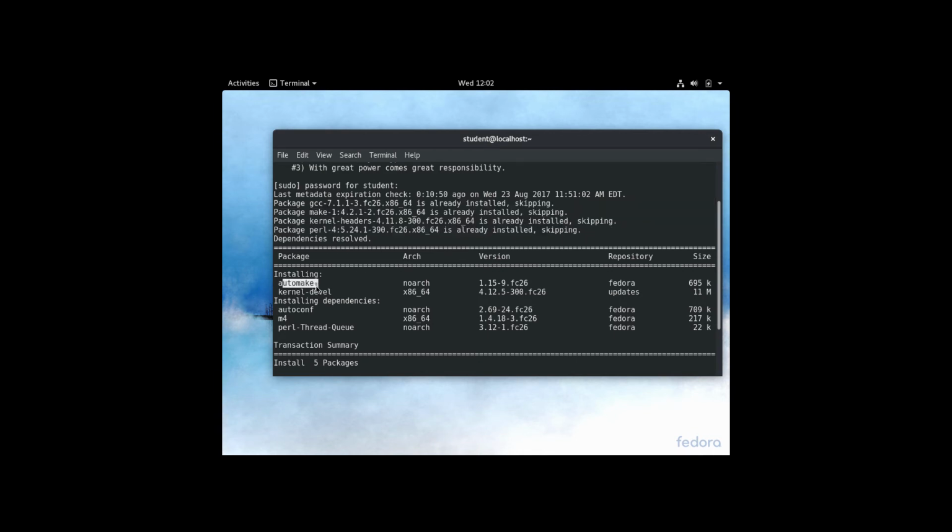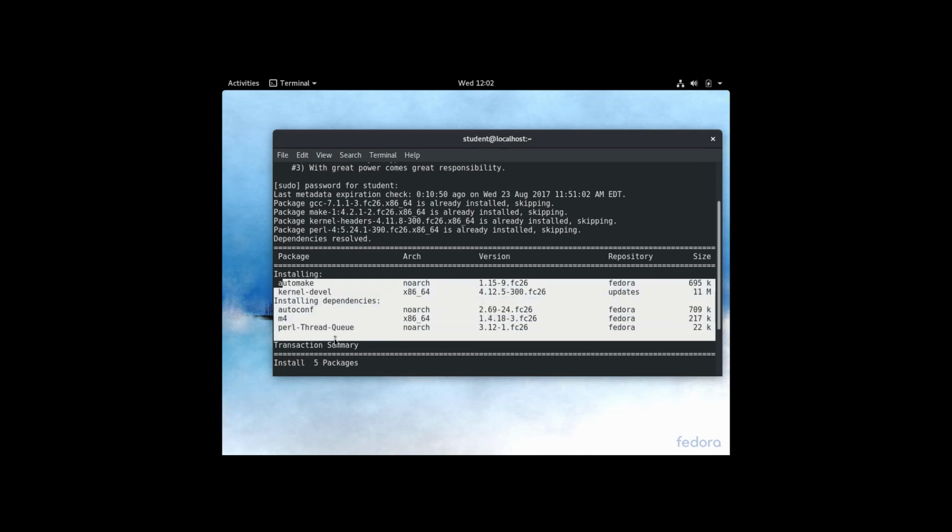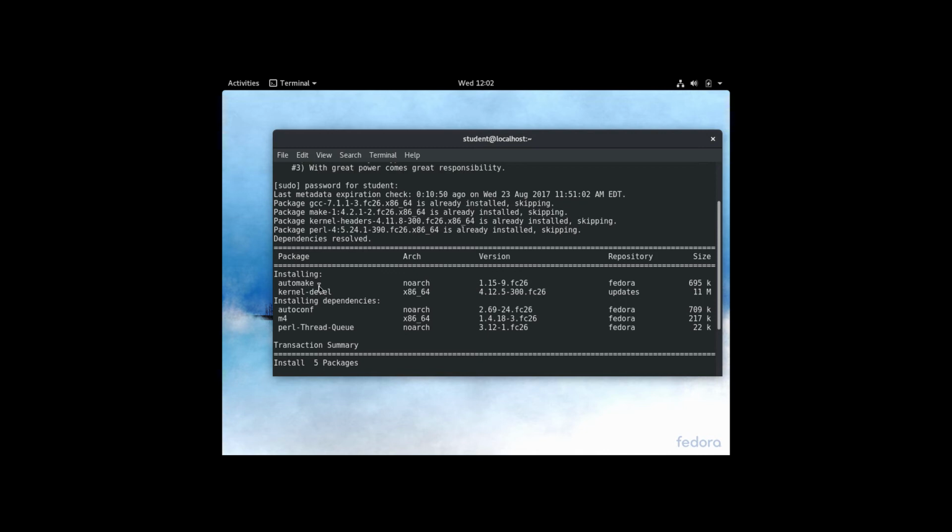It's letting me know what it is going to install, and also what dependencies, or what other packages, are required to get these packages installed. There's going to be a total of 5 new packages added, and we can see those 5 right here: 1, 2, 3, 4, 5.